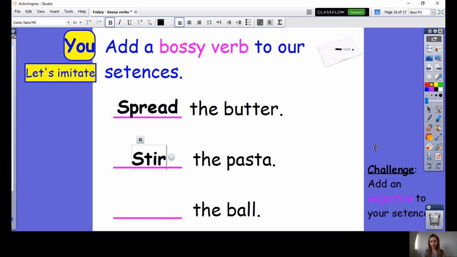What kind of pasta could it be? Tomato pasta, cheese pasta. It could be delicious pasta. Adding those adjectives, fantastic. The ball. What are we going to do with the ball? Really good idea. We are going to catch the ball. Or we could have throw the ball. What kind of ball? The red ball. The gigantic ball. Really good.